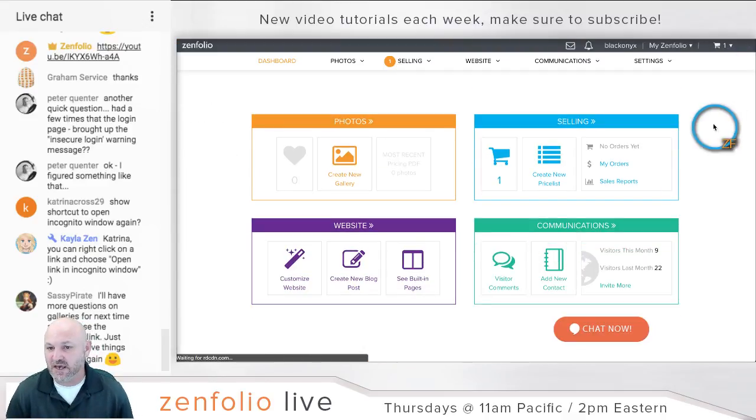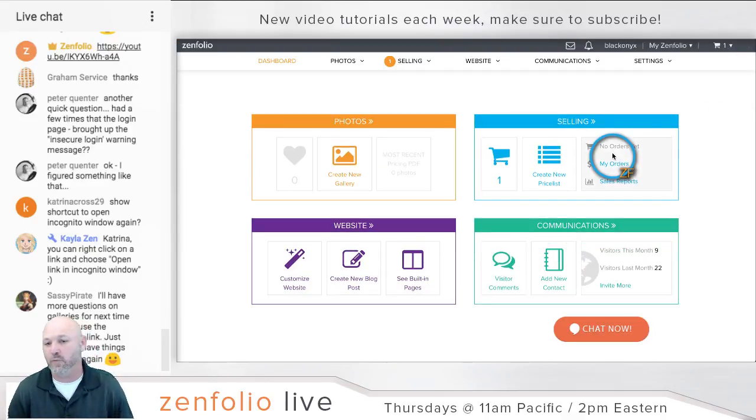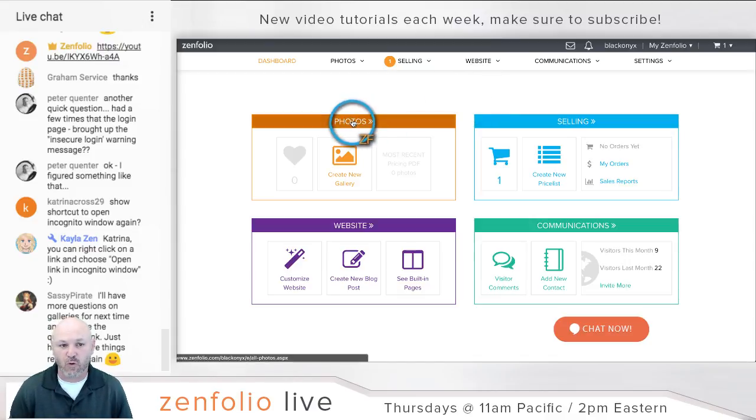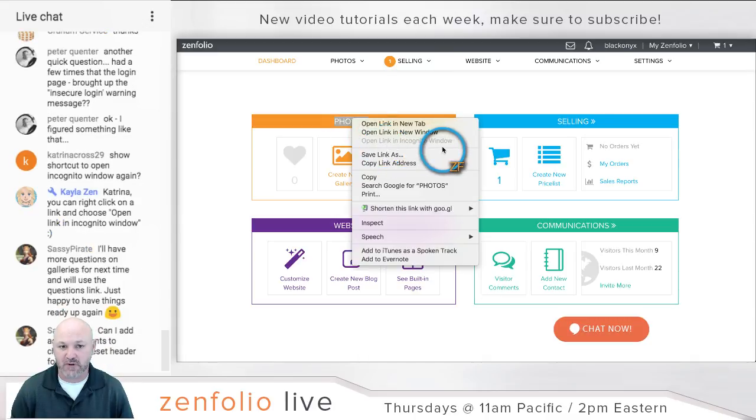Okay, Katrina says, can you show the shortcut to open in a new incognito window again? For Chrome, at least on Mac, it's Shift, Command, and N. Or if you right click, there should be an option right here that says open in a new incognito window. I am actually in an incognito window right now, so that's why that option's grayed out.